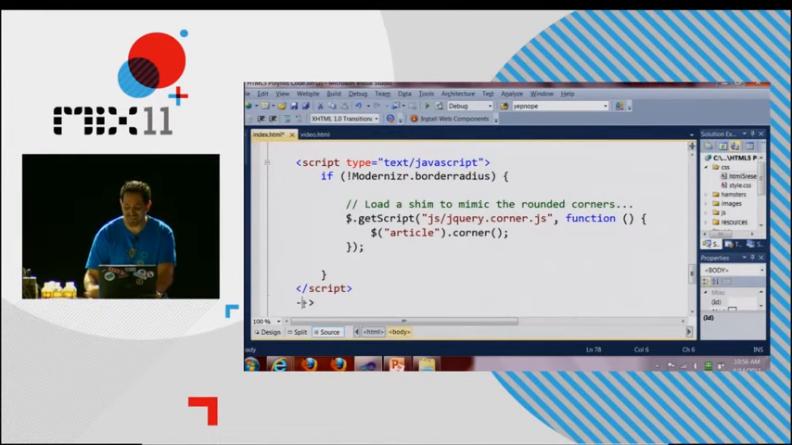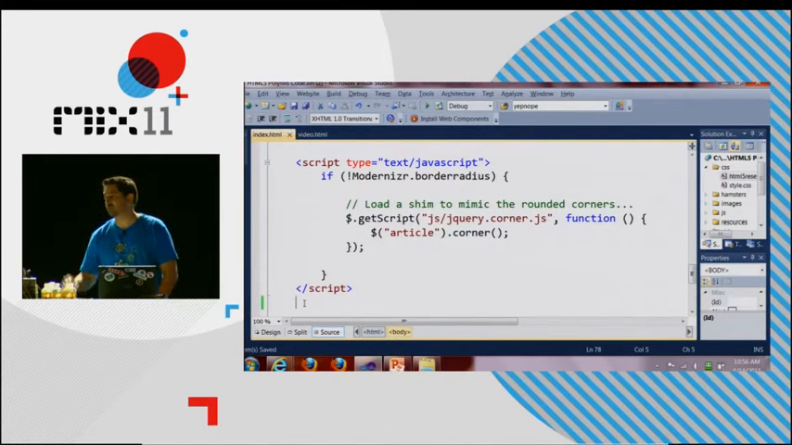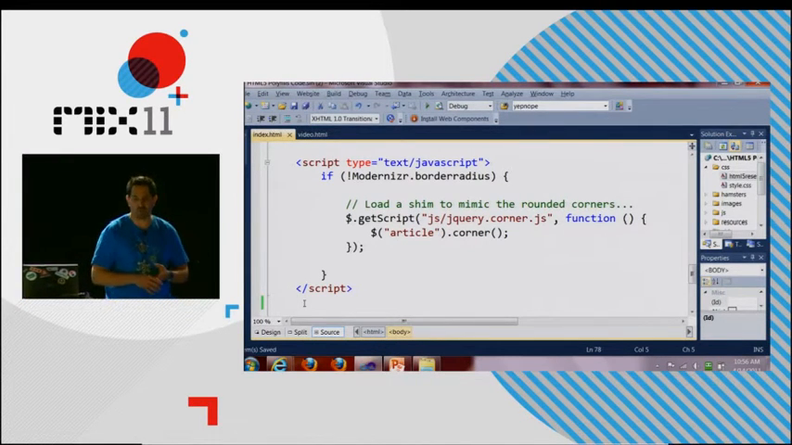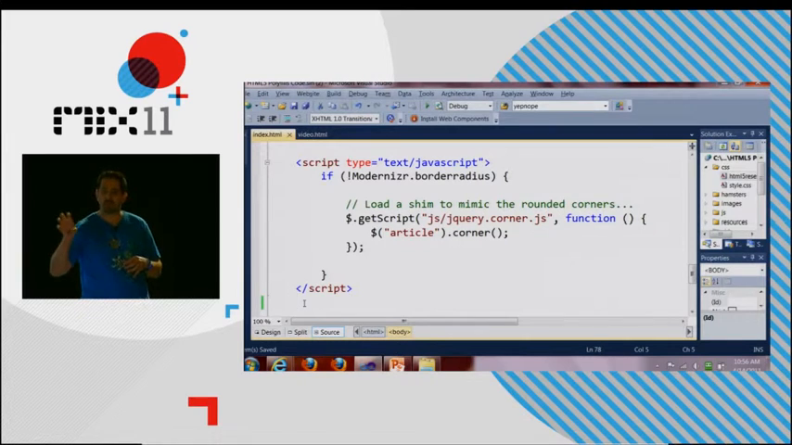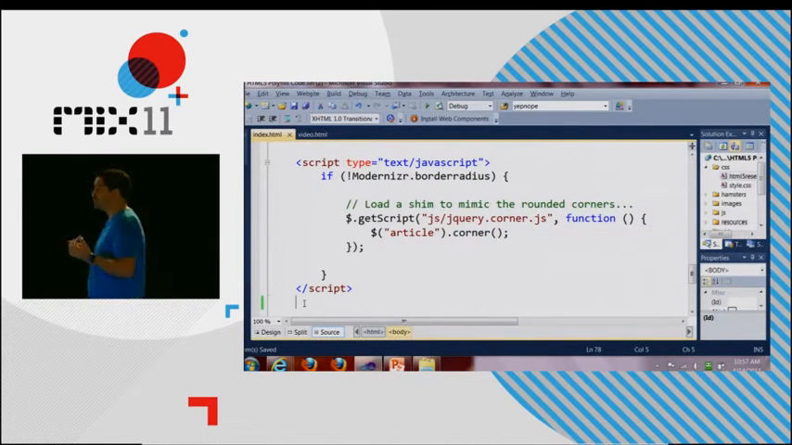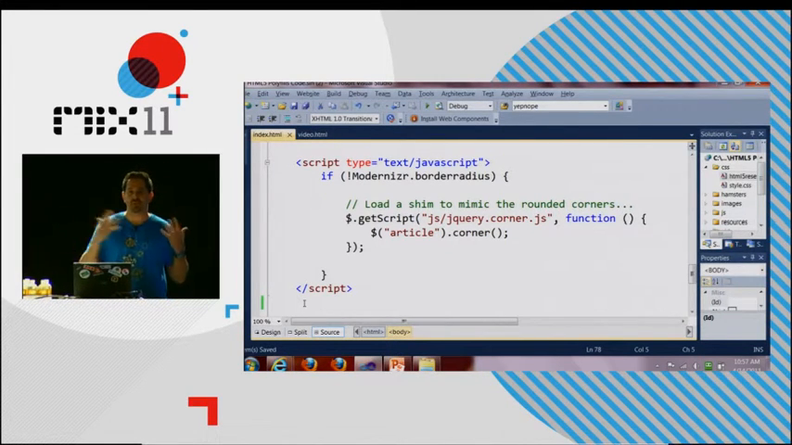So I'm going to go ahead and load up jQuery. And what I'm going to do is leverage Modernizr to see if border radius is supported in this browser. And if it's not supported, I'm going to use the jQuery getScript method to dynamically load a plugin called jQuery Corner, and then apply rounded corners to all my article tags. Pretty neat, right? This is what's called a shim. This is how we're talking about using polyfills and shims to mimic behavior that's not supported in non-modern browsers.